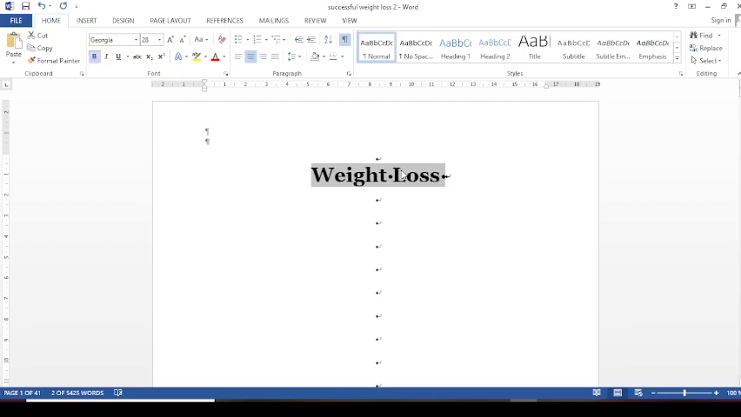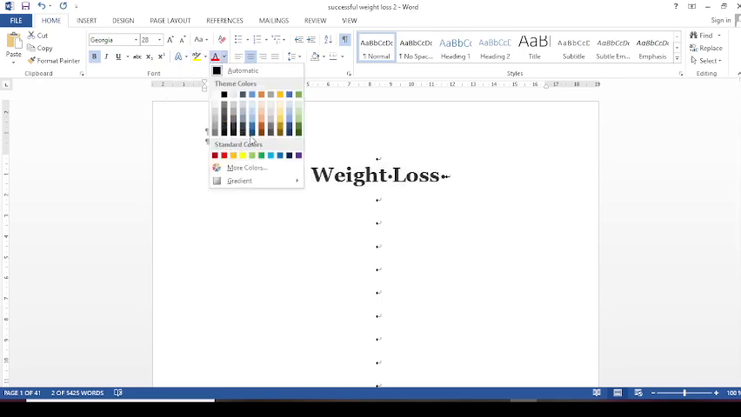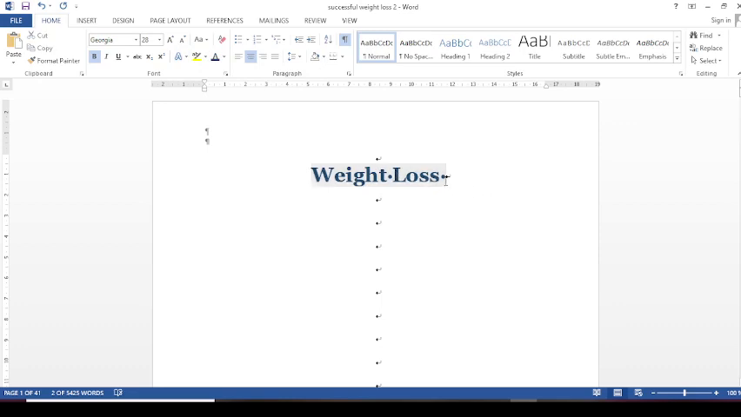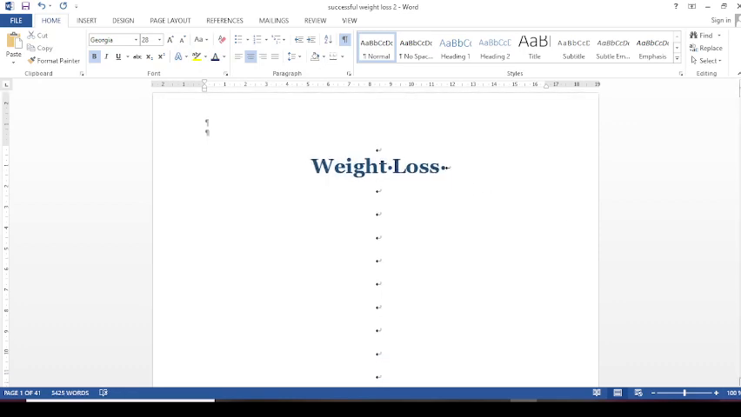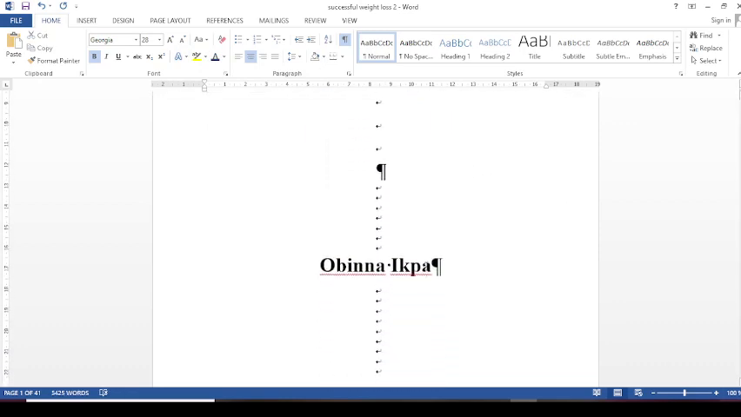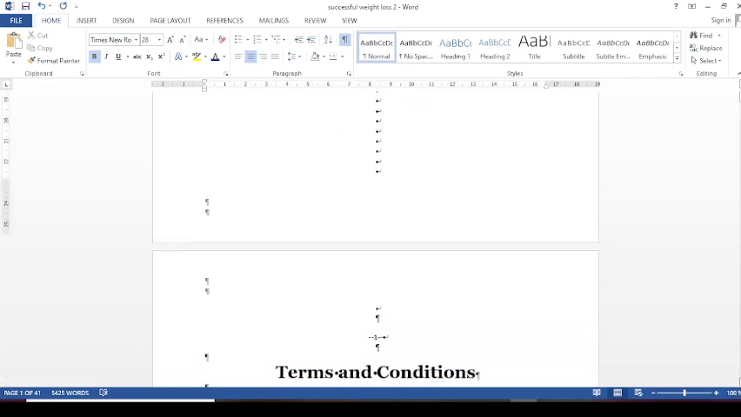But on this one now, I'm going to either leave it black, or I will change it to dark blue. Change it to dark blue. So this one is better. And also my name as well, change it to dark blue. Alright, so we are moving.